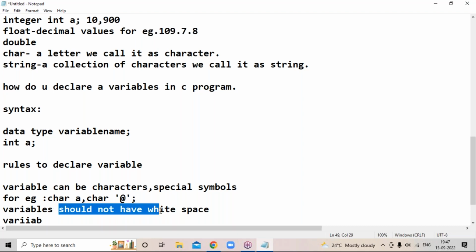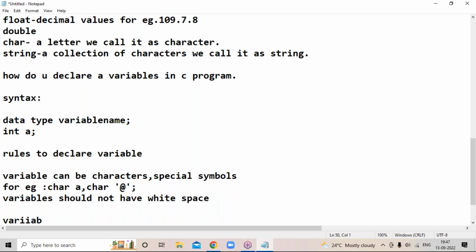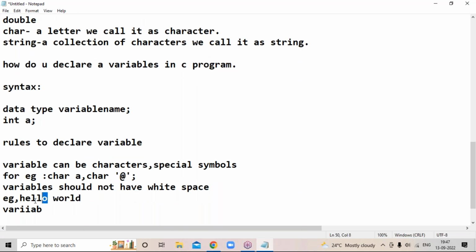Okay, and variables should not have white space. For example, hello world: it is one variable here. If you give space between, then it is considered as two separate strings. So that is not allowed here. You have to declare it as a string and then use it. So that is all about today's topic.